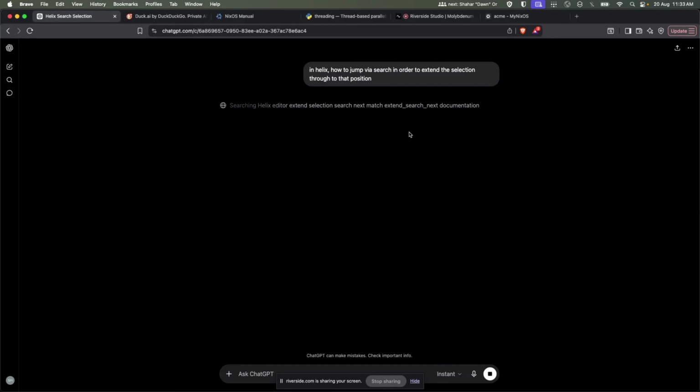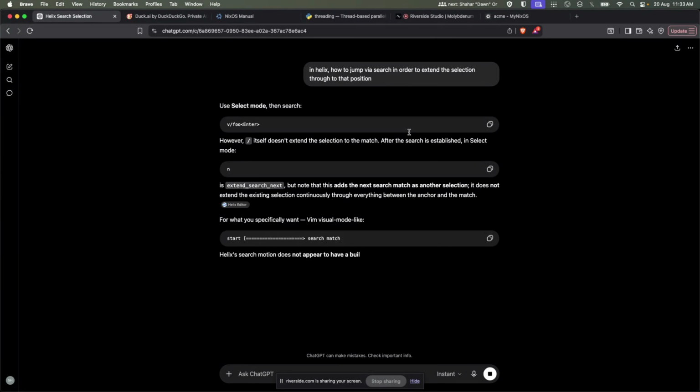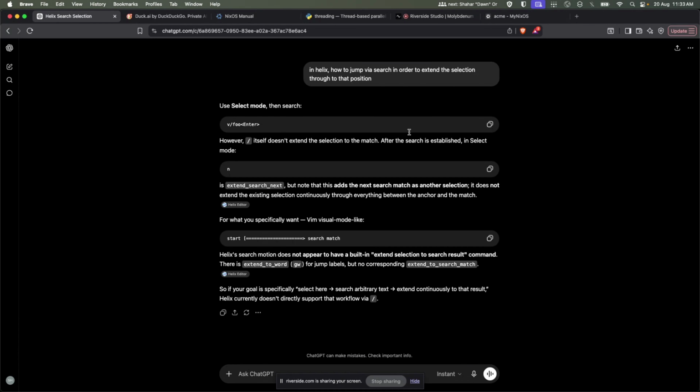I don't know if that's the most concise way of putting it, but it's different than what we asked for. However, slash itself doesn't extend the selection to the match after the search is established in select mode. N is extend search next. But note that this adds the next search match as another selection. It does not extend the existing selection continuously through everything between the anchor and the match. For that, you specifically want Vim visual mode, like start, search, match.